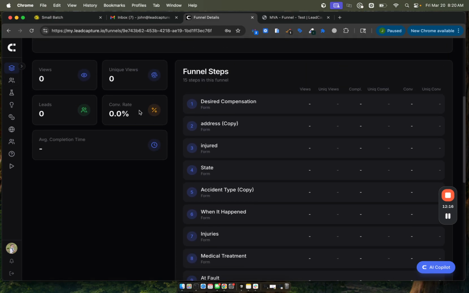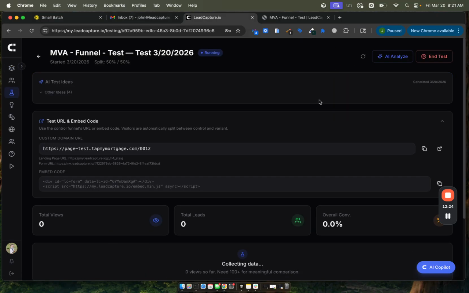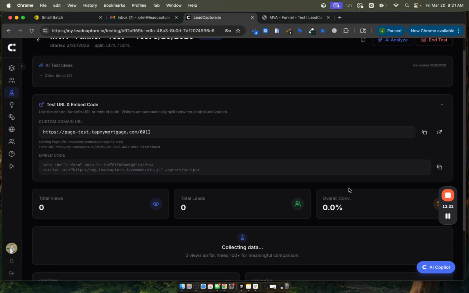So let's get to the final steps here, the analysis of the test. So imagine you have your test running, and now you're at the point where you want to analyze the test and see what's actually working. This is another part of the workflow where the AI Copilot can come in and be a huge help.